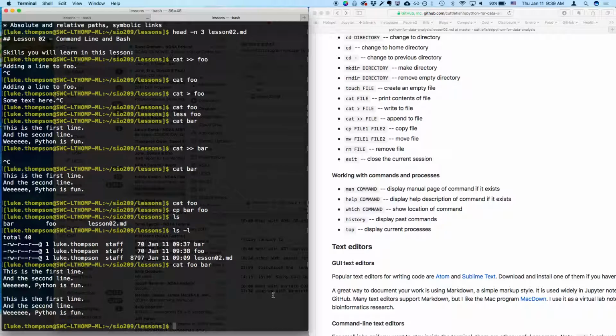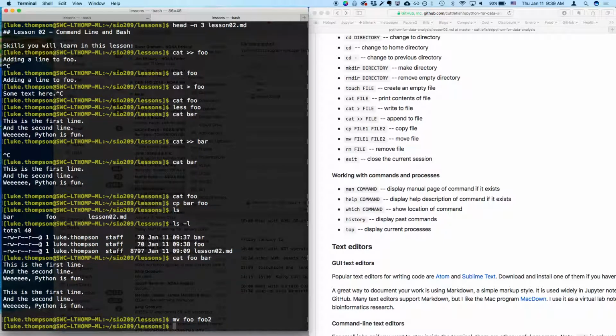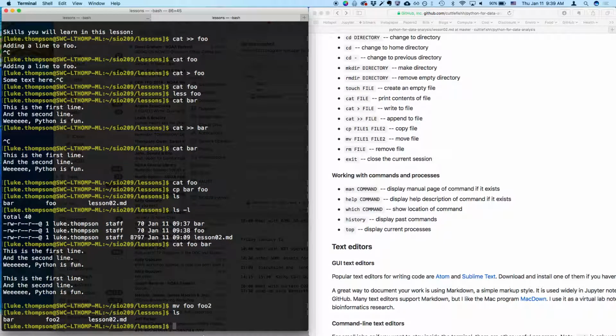If we want to move a file or rename a file, we can use this command, move or mv. So if we want to take foo and rename it foo2, we can use that command, and now we can see that we no longer have foo, we now have foo2.